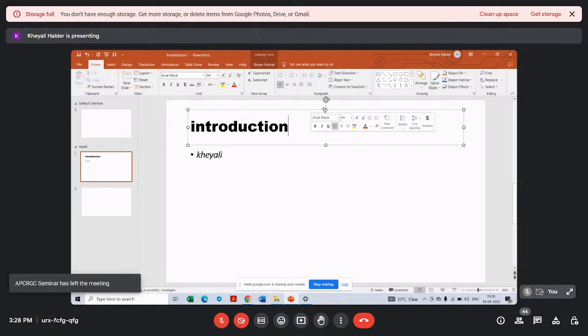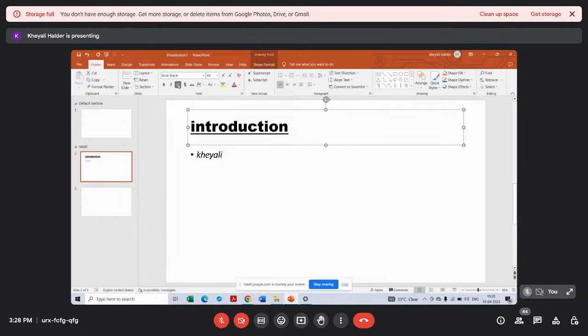Otherwise, you just go to the written portion. Here you just click on this particular portion, and you can see it will be selected. Now go to the underline option and select underline. You can see your text will be underlined.